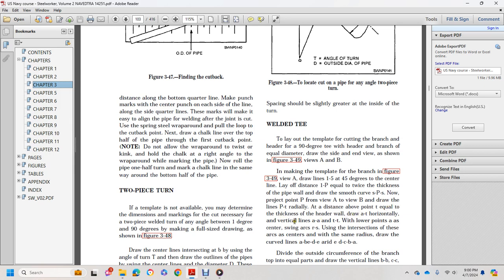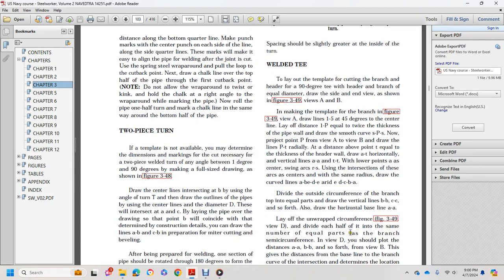Draw the horizontal and vertical lines A and T, with the lower points as centers, and spring arcs of radius R. Intersections of these arcs are centers for the same radius. Draw the curved lines A, B, E, D, and so on. Divide the outside circumference of the branch into equal parts with the vertical lines B, B, C, C, and so forth. Also draw the horizontal baseline AA.